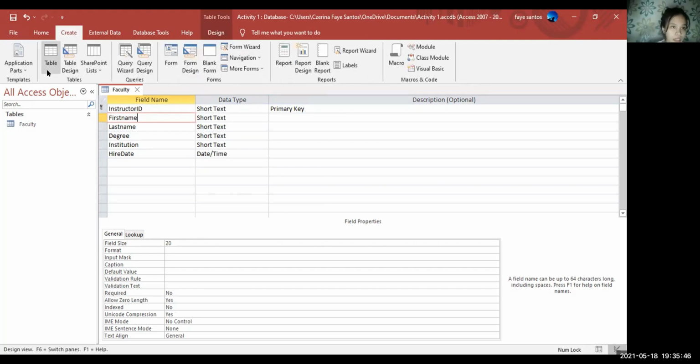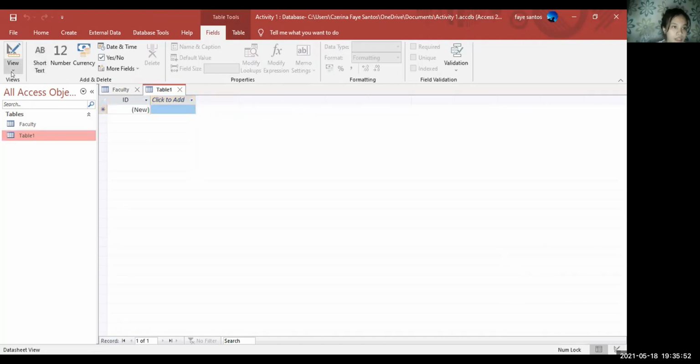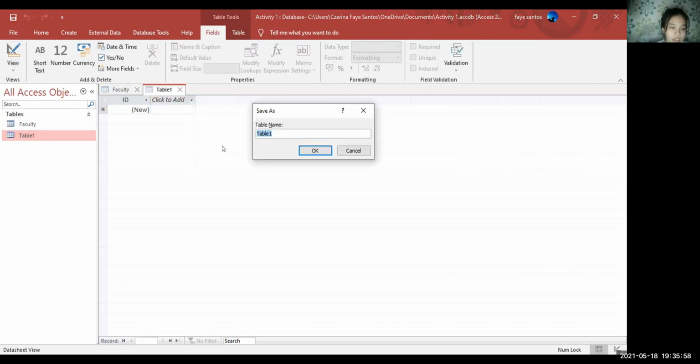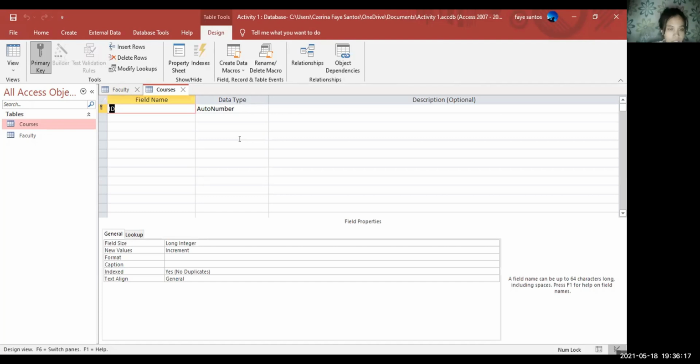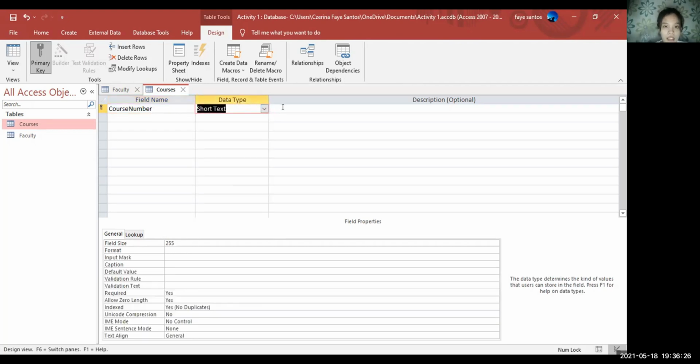And for the second table, go to the tab button and the ribbon, and then select table. Just like what we did in the Faculty table, click the view and then design view. The table name is Courses. And the first field name is Course Number, and the data type is short text, and the description is primary key.